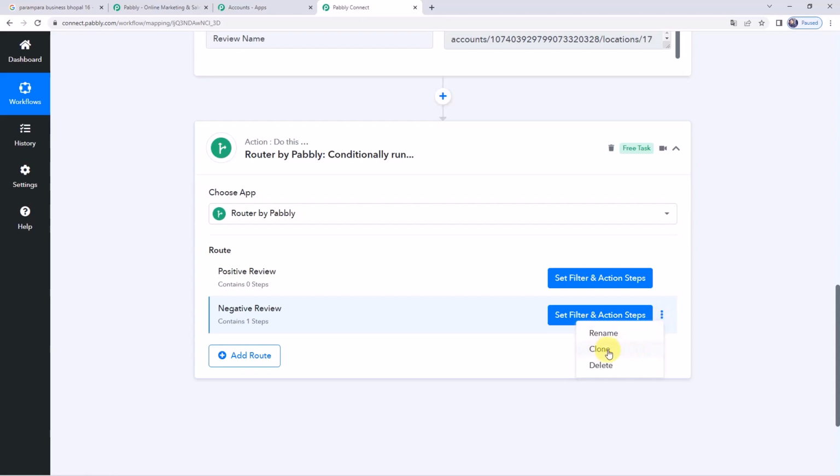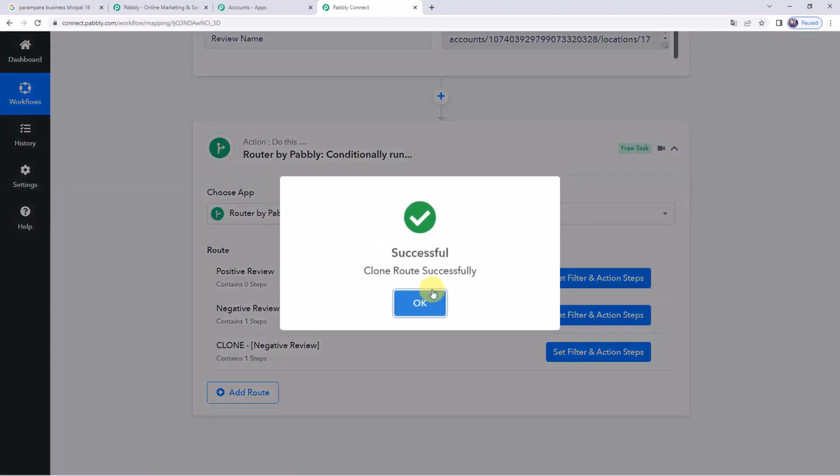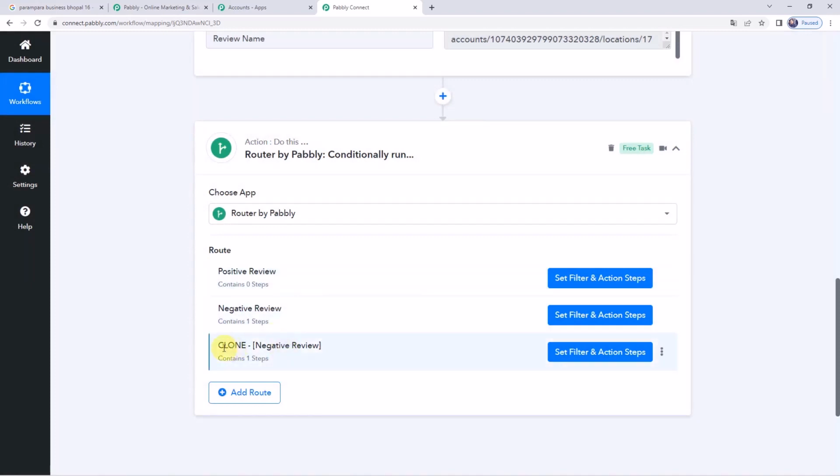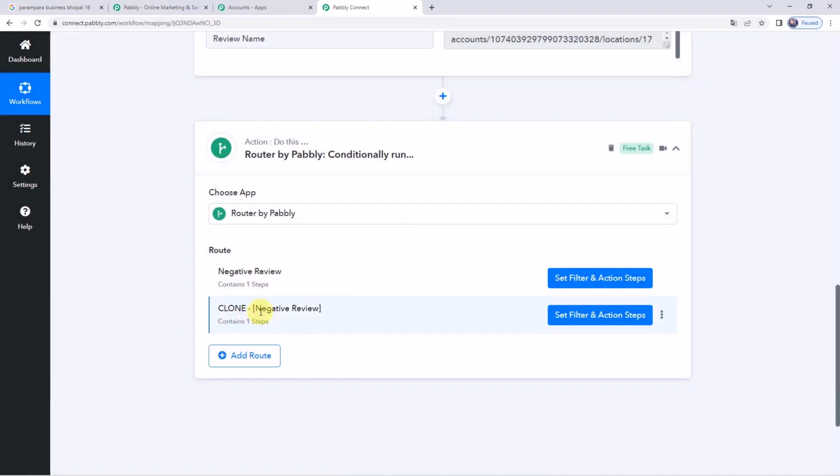So whatever the fields or the details that you have added in this particular route will be copied. Okay, so I'm just going to click on this clone step. It is asking, clone this route. Do you want to clone all the steps? I'm just going to click on clone route successfully, and here you can see that the clone route is added over here. Okay. Now, as we have cloned the negative review route over here, I'm just going to delete this positive review. Okay. Let us delete this particular route. Why I am deleting is just because we have got all the steps copied in our clone step.